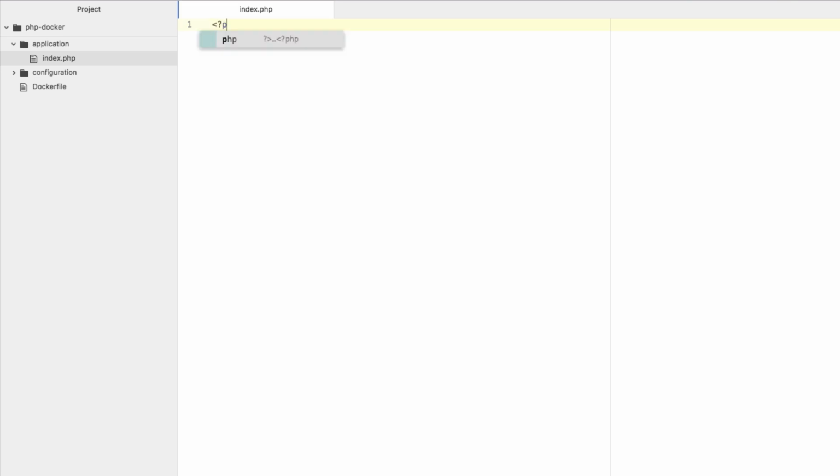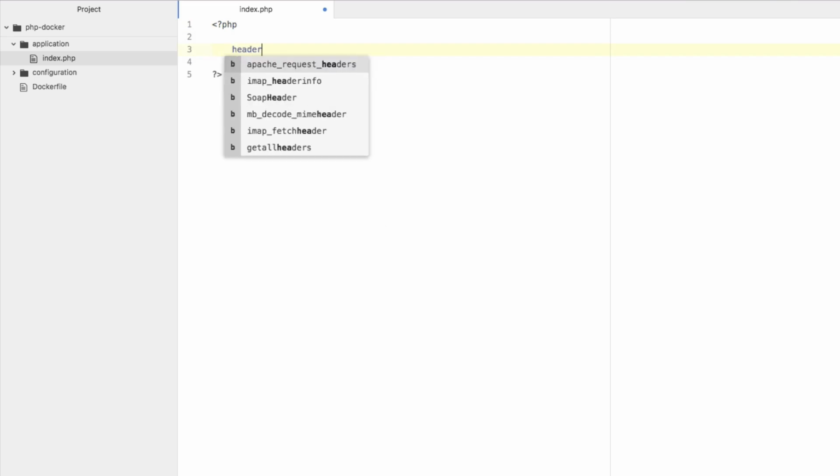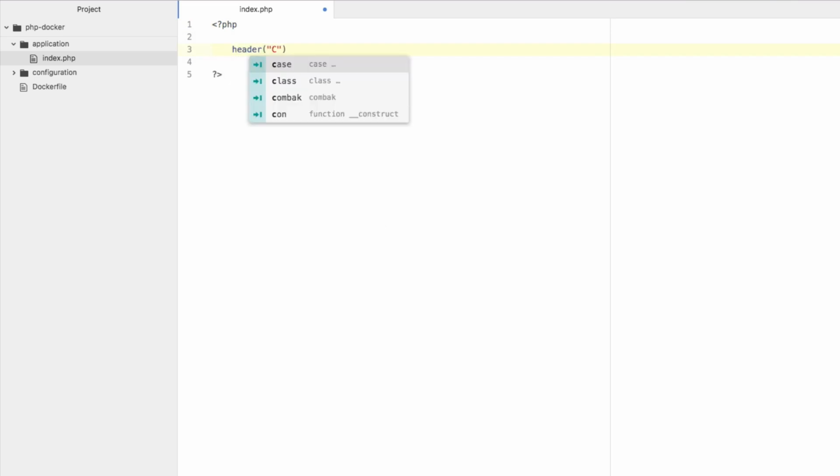All right, so let's go ahead and start creating our PHP application. I have my opening and closing tags to get us started here. We're going to expect that this returns JSON as our response, so we're going to set the header information. We're going to say content type, application/json.